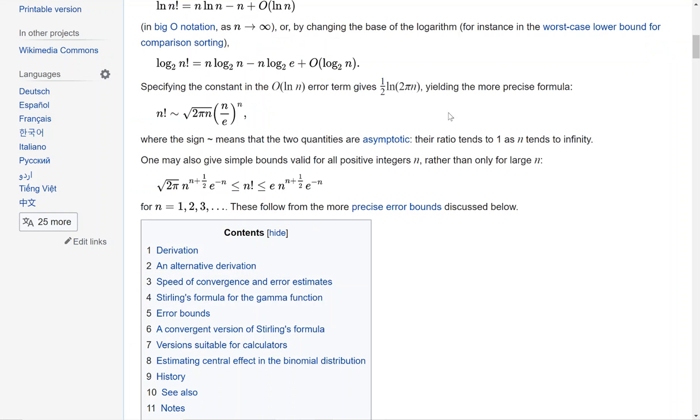Here's Stirling's approximation. Here's the more precise formula. This is on Wikipedia. And you see it's n factorial. And you see this symbol here, right? It asymptotically approaches something that looks like the square root of 2 pi n, right? So the two quantities are asymptotic. That sign, that symbol, that tilde. The square root of 2 pi n times the fraction of n over e raised to the n power.